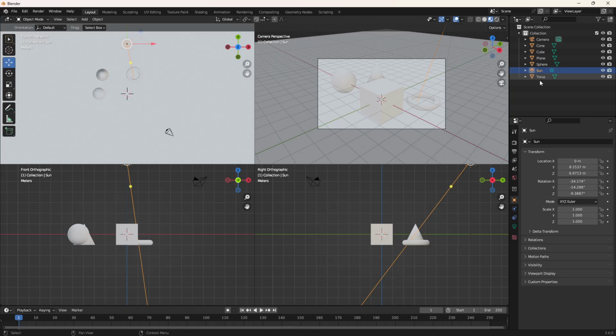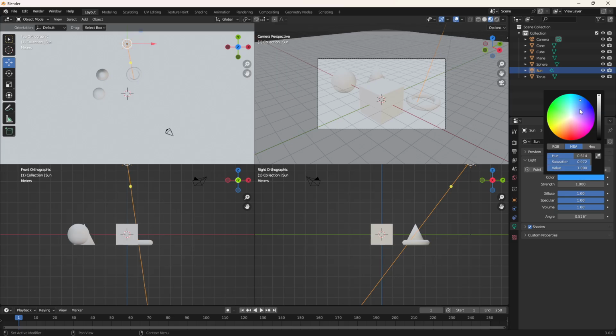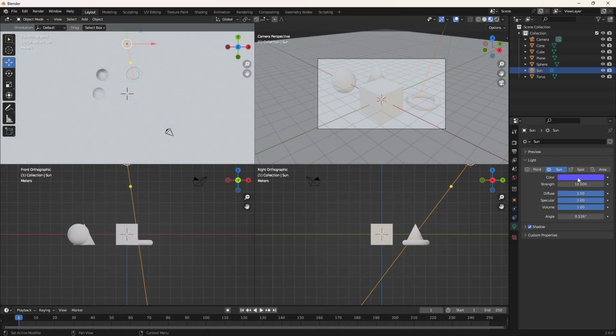So if I grab my sun object, I find my properties panels over on the right and go down to data, I can get some sun properties, including things like color, which are easy enough to change. I can adjust the strength of my sun, which maybe a value of 10 might be a little bit more appropriate there. And I can change things like the diffuse and the specular and that sort of thing. Hitting F12 again gets me quite a different look. I'm getting some purple now because I changed my sun color to maybe a bluish purple tint.